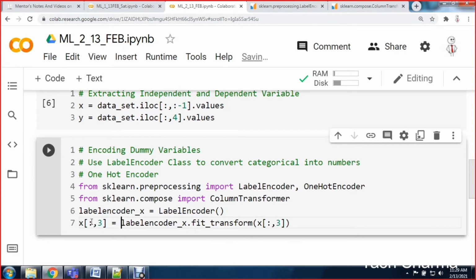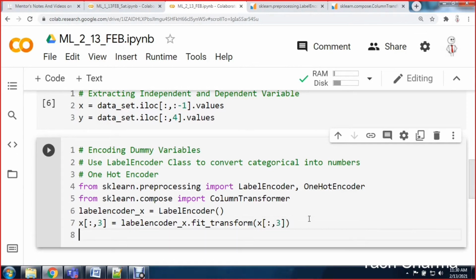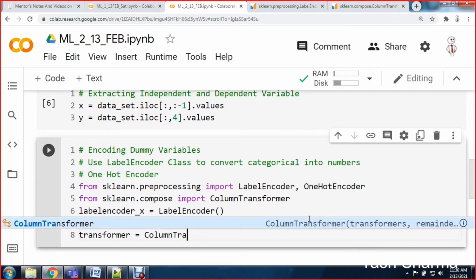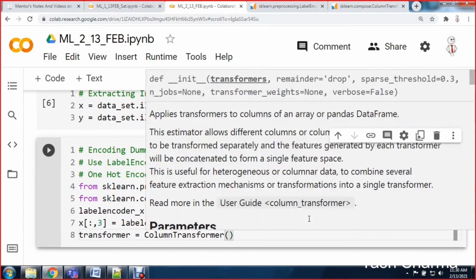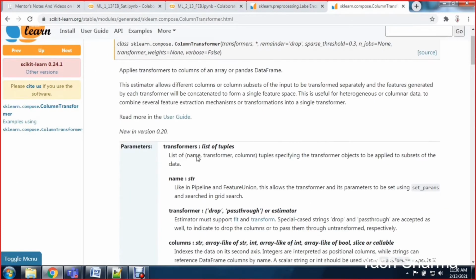Okay, and now guys, here we are going to transform this information, and for that you are using this class, ColumnTransformer. So you need to create an object for it. The object name will be transformer, and here you will be using this class. And now guys, in this ColumnTransformer, certain parameters you need to pass.